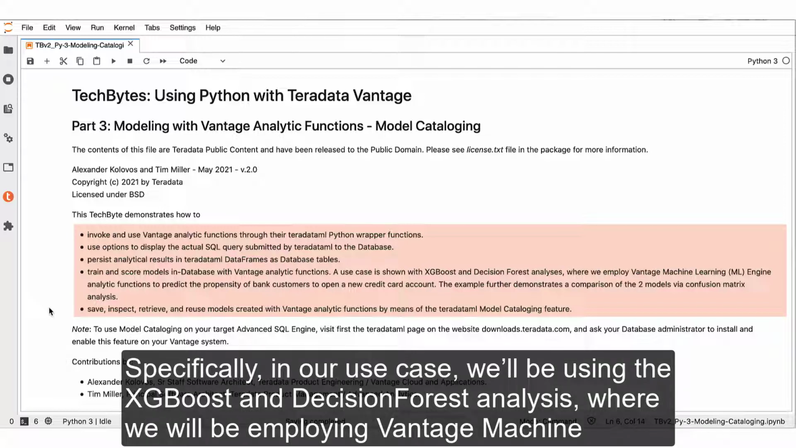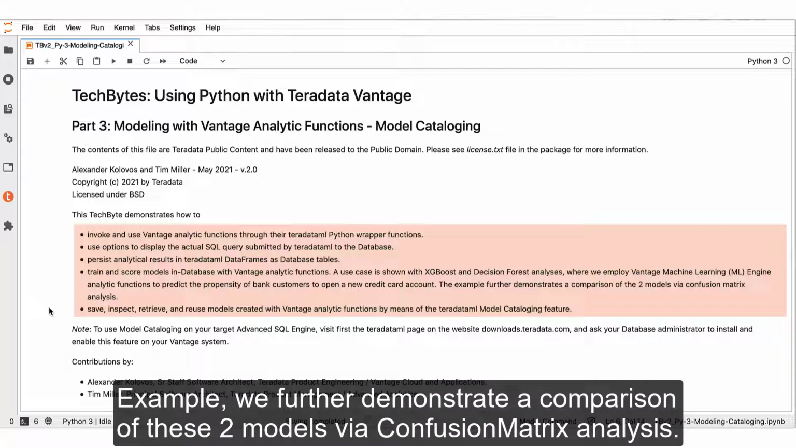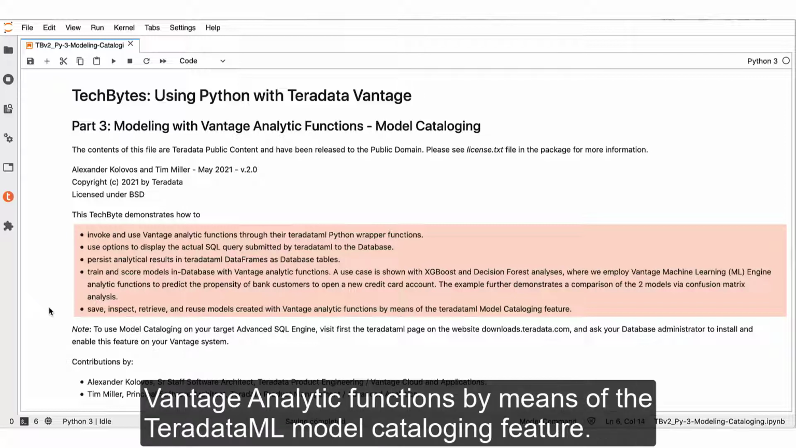Specifically, in our use case, we'll be using the XGBoost and Decision Forest analyses, where we will be employing Vantage machine learning engine analytic functions to predict the propensity of bank customers to open a new credit card account. The example will further demonstrate a comparison of these two models via confusion matrix analysis. Finally, we will see how to save, inspect, retrieve, and reuse models created with Vantage analytic functions by means of the teradataml model cataloging feature.